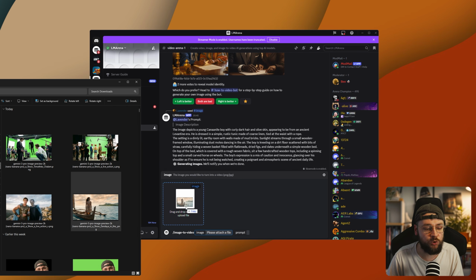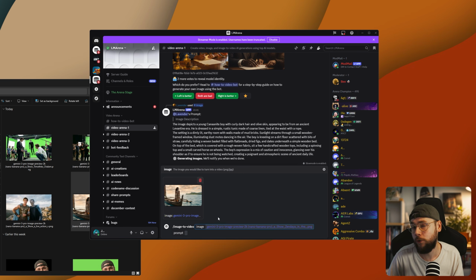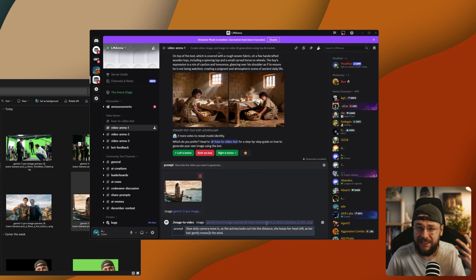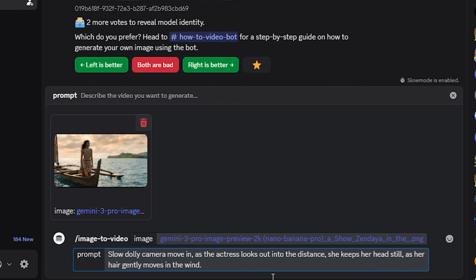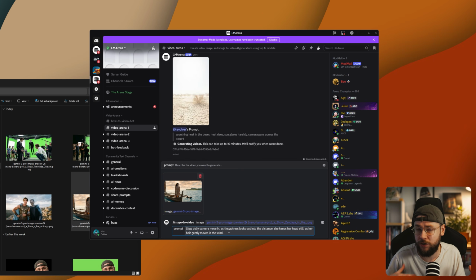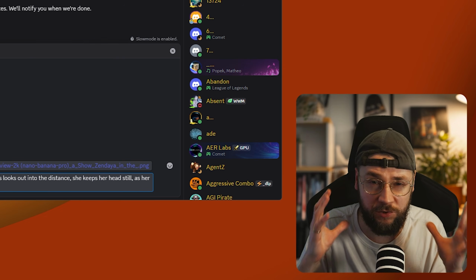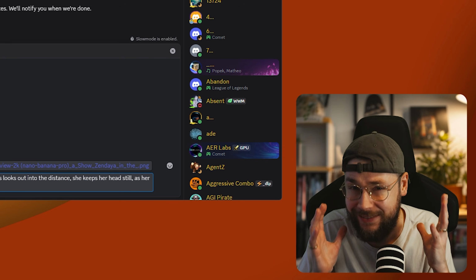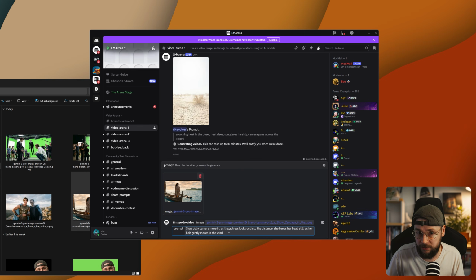And here we can drag and drop in, for instance, our image of Zendaya as Moana. And for the text prompt, we're going to go for something quite simple. Again, slow dolly camera move in as the actress looks out into the distance. We're going to say she keeps her head still as her hair gently moves in the wind. The reason we've specified this is because AI models only have the context we give them. By this, I mean if the video model decides to add some rotation to Zendaya's face, then it may not know what Zendaya looks like, and so the whole illusion is instantly broken. So this is a clever workaround.